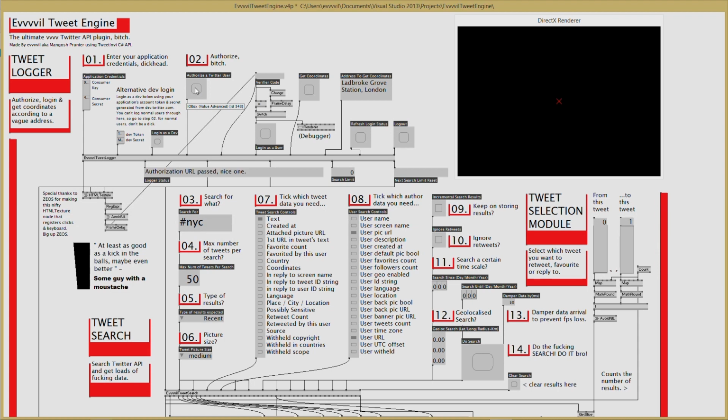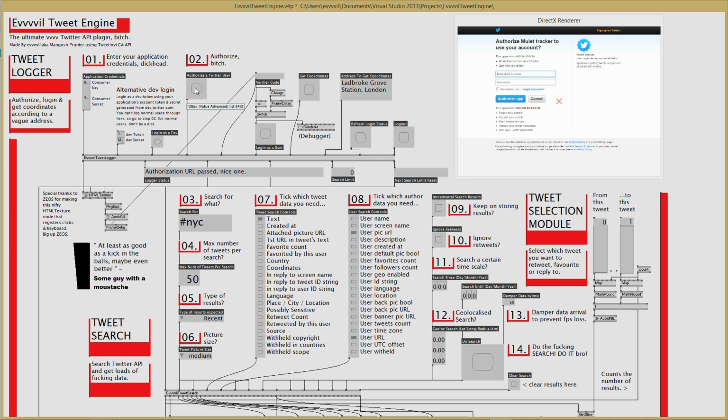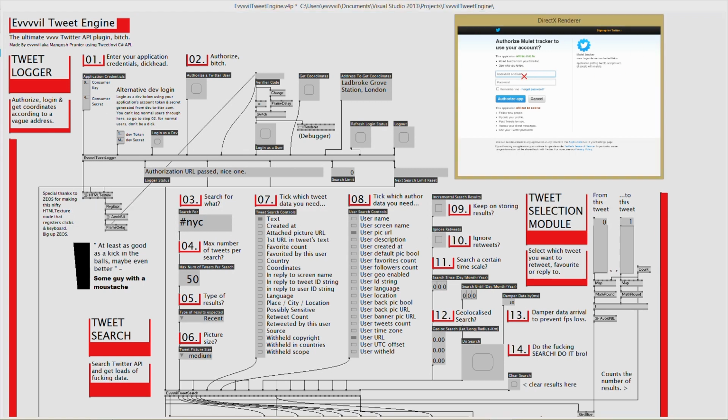Anyway, right click, authorize a Twitter user. The Twitter authorization window pops up straight away. It's basically being rendered like a browser within v4 using Quad with a HTML texture node, which has been made by Zeus, by the way. Big thanks to him, because he built one that recognizes clicks and keyboard input, which is what we're using here. So any Twitter user can now use their login details to authorize your app.